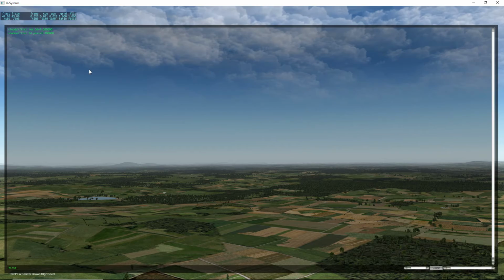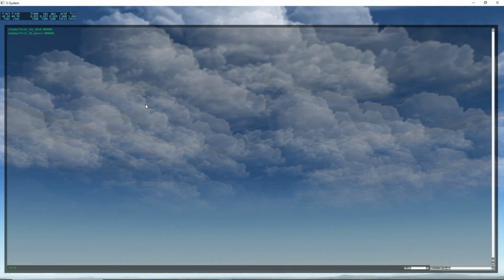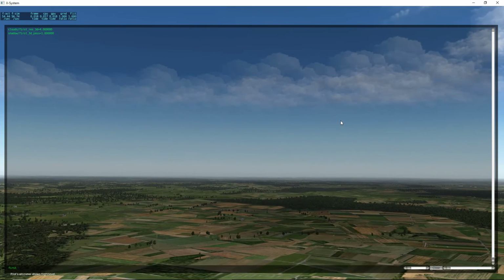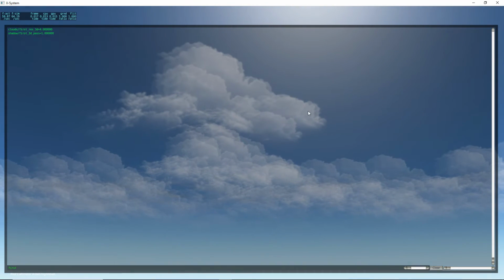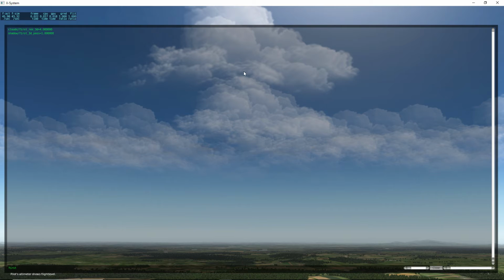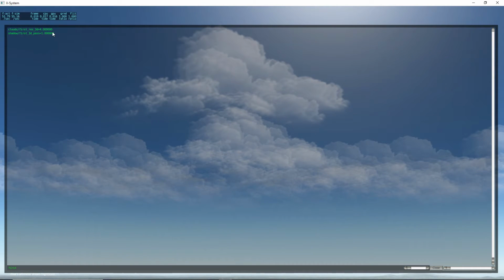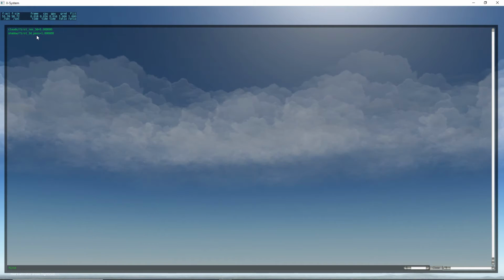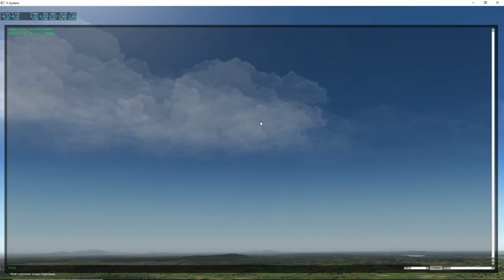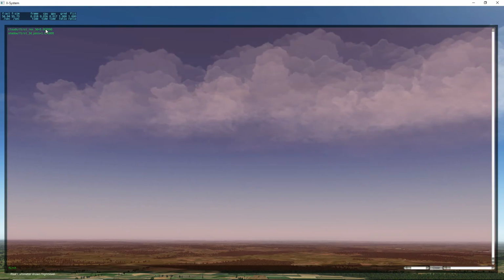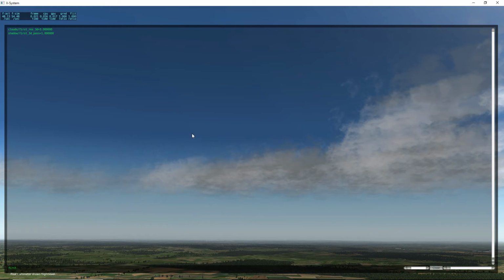Let's go to 4. That's kind of weird looking. It kind of looks like that tower is building on that cloud right there. And I don't know if going to 5 is going to make a difference, because see, now it's just weird looking. I'm going to set mine to 3.